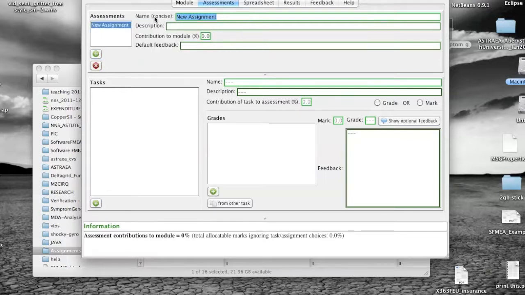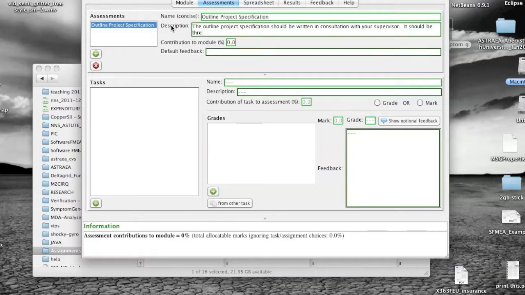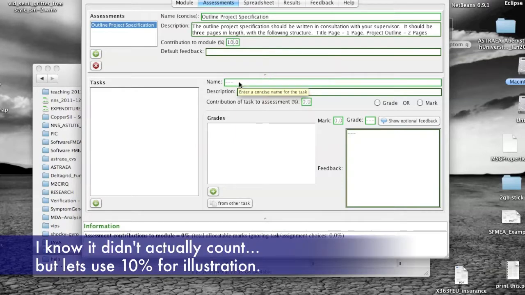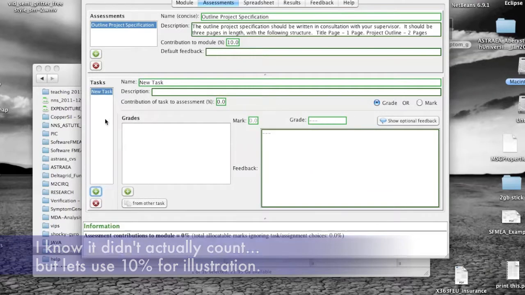First of all, create a new assessment. I'm going to call this the outline project specification. We give it a description. This can be a few lines. And the contribution to the module overall. So this is going to be 10% of the overall module.